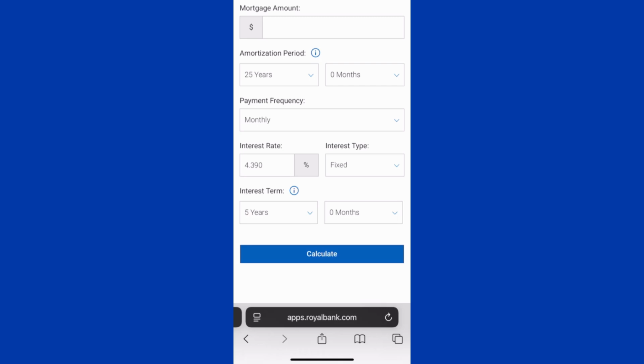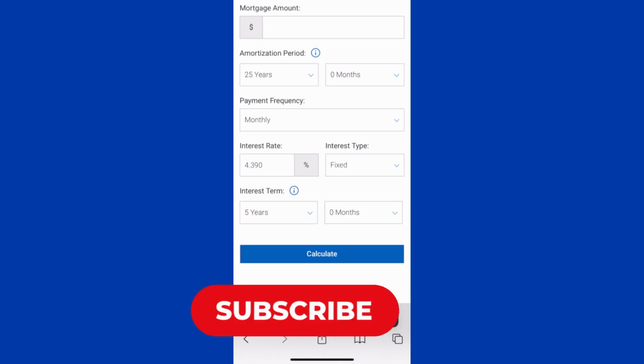Mortgages depend on credit score, down payments, inflation trends, local housing markets, loan terms, interest rates, property taxes, insurance, economic factors, and repayment flexibility.